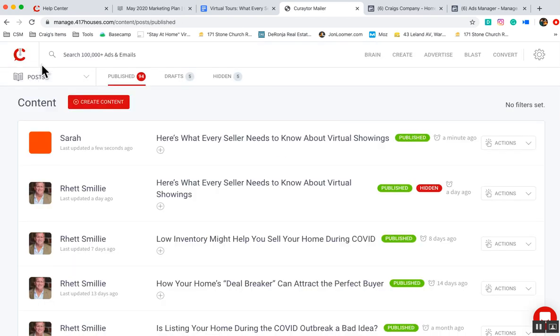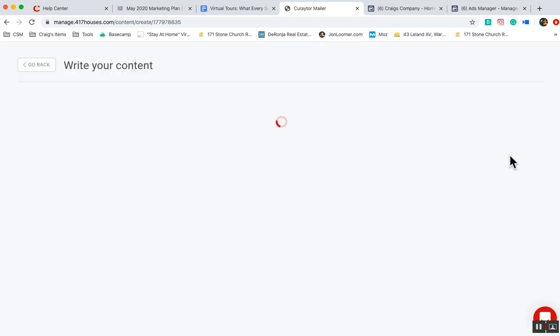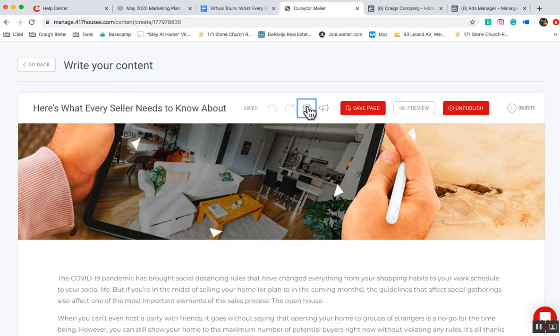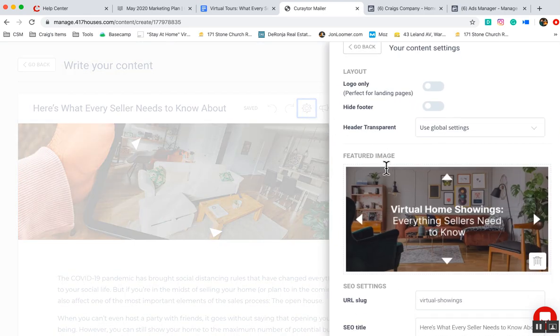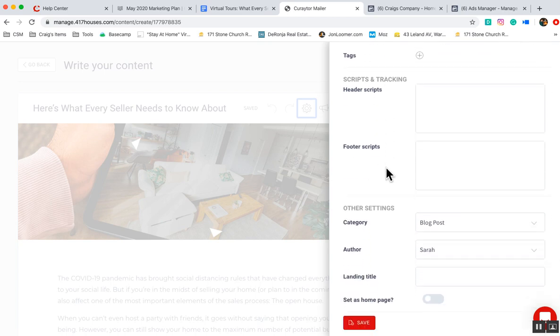Then select Go Back. As you see here, this is going to be written as Sarah. If you do want it written as a specific author, go back into that content, into the content settings, and scroll down till you get to the author section and select the correct author.